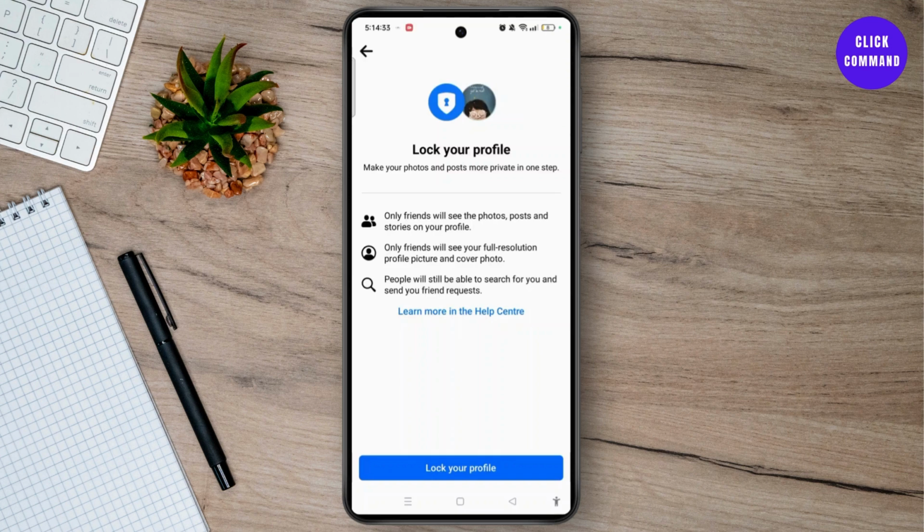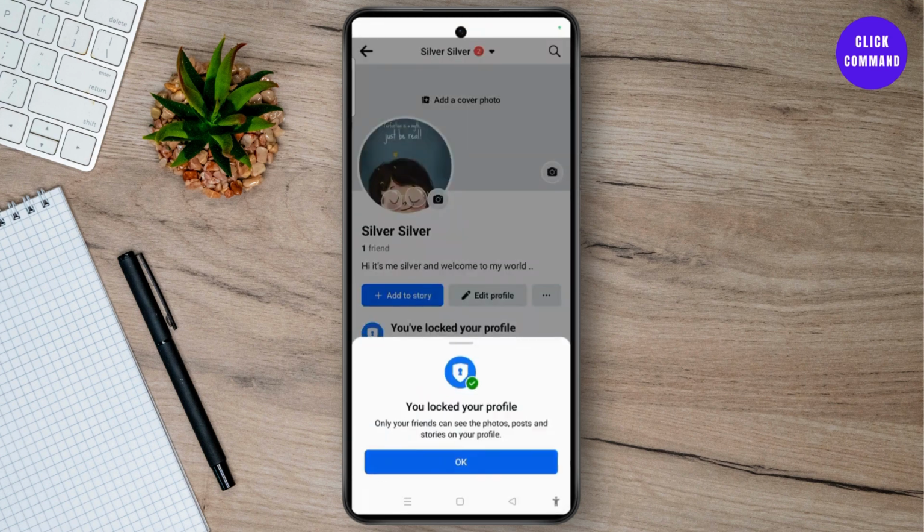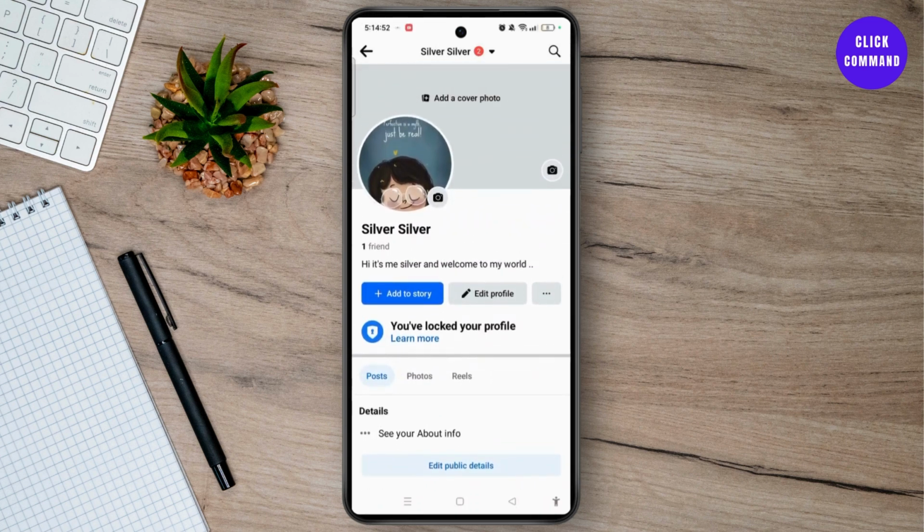So let's tap on the lock your profile button. You have to wait for a few seconds. And let's select the OK button, and as you can see, we have successfully locked our profile on Facebook. So that's how we easily lock a Facebook profile in one step.